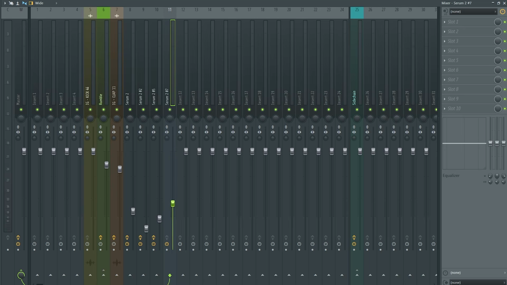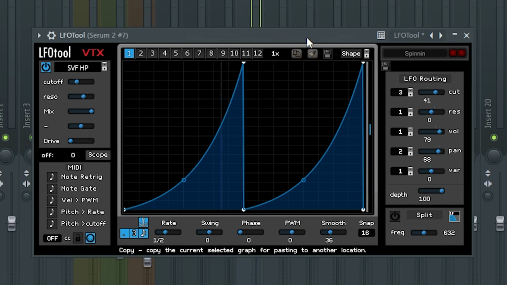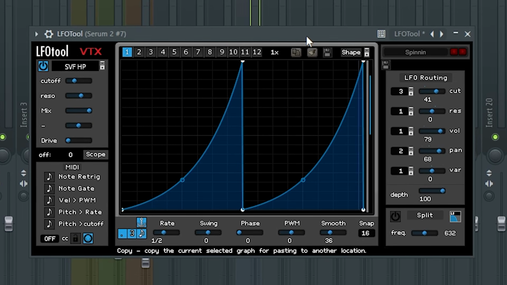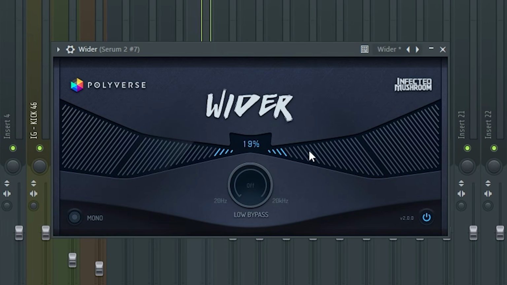As I change this, use LFO Tool to add this panning preset. And add some stereo widening to widen the sound.